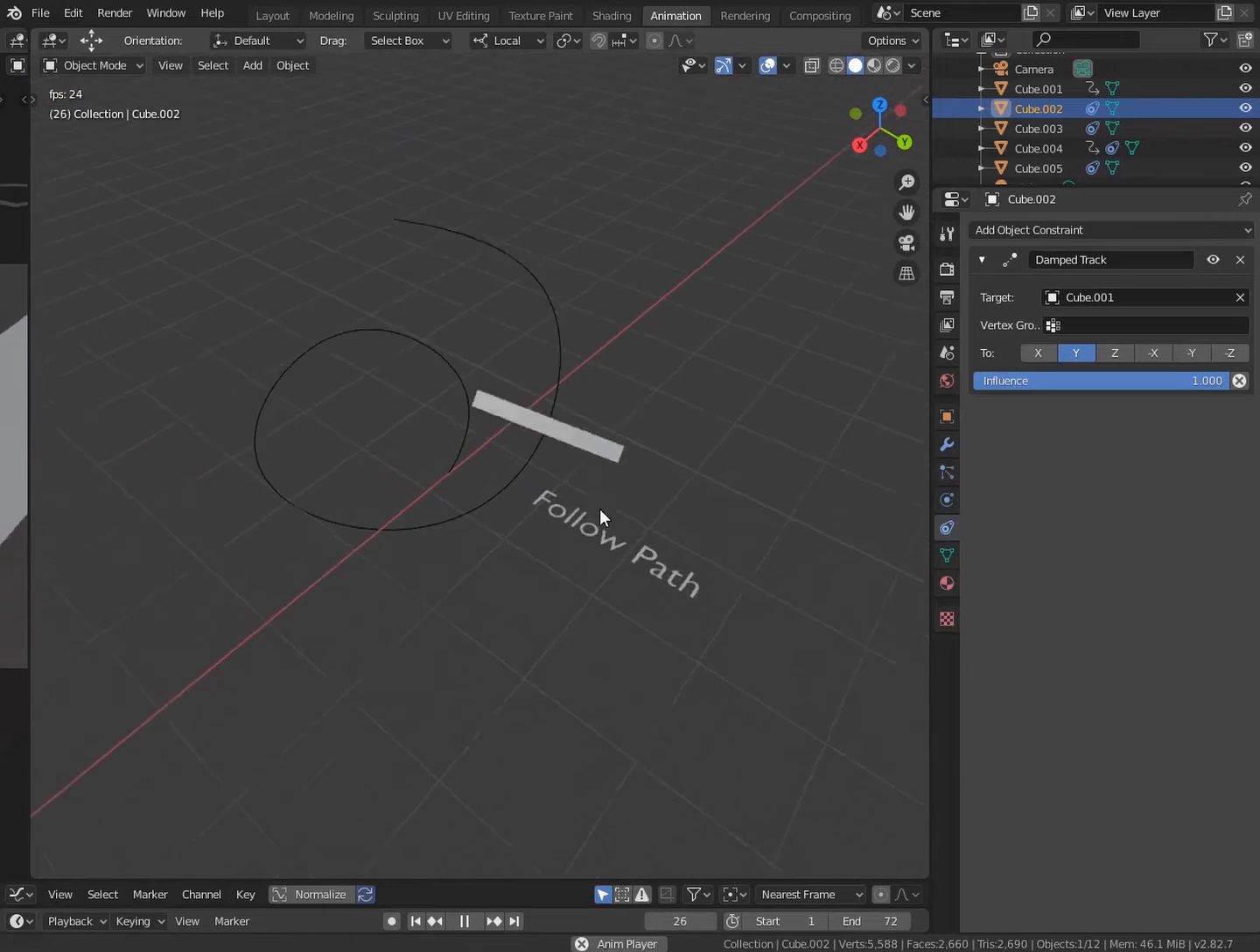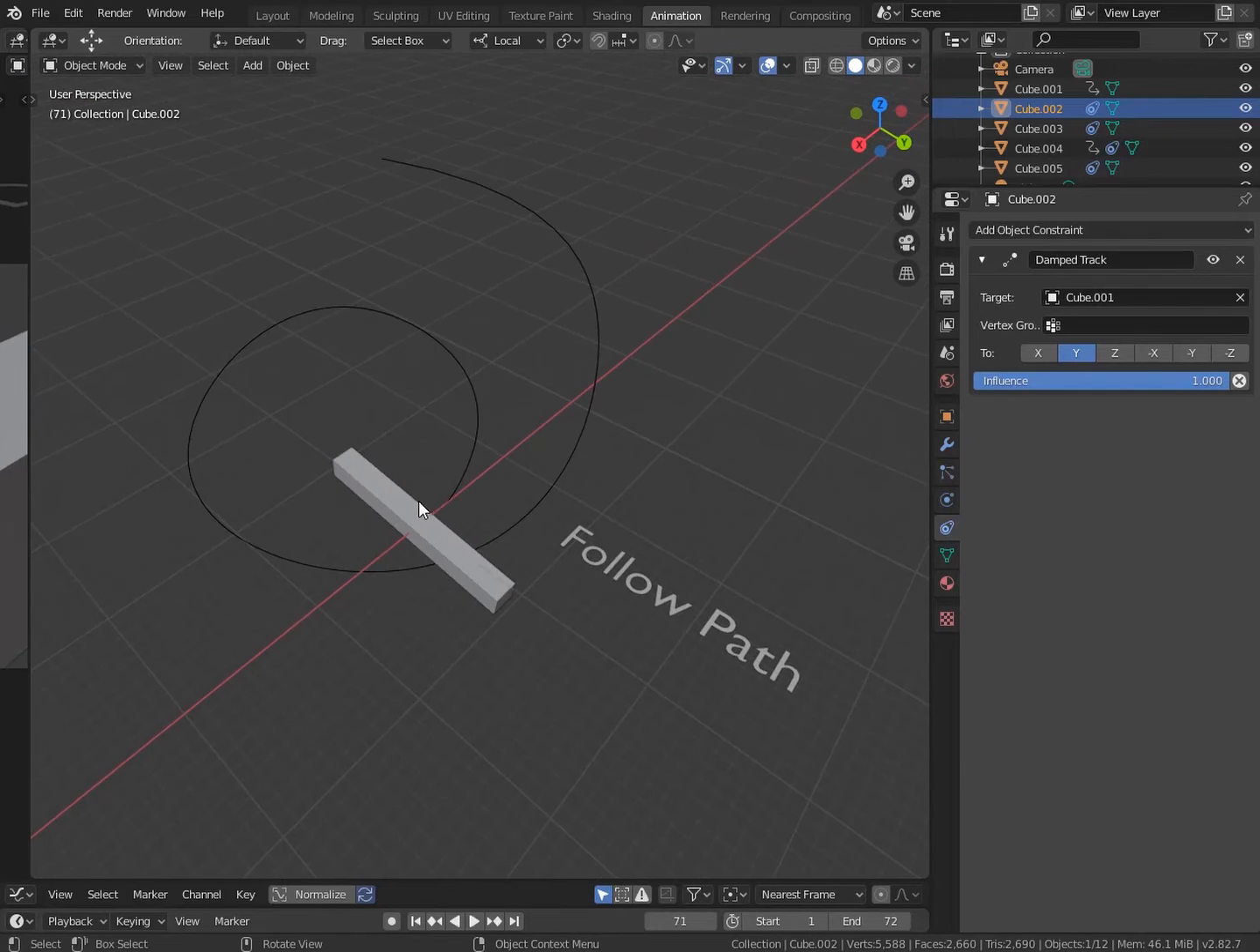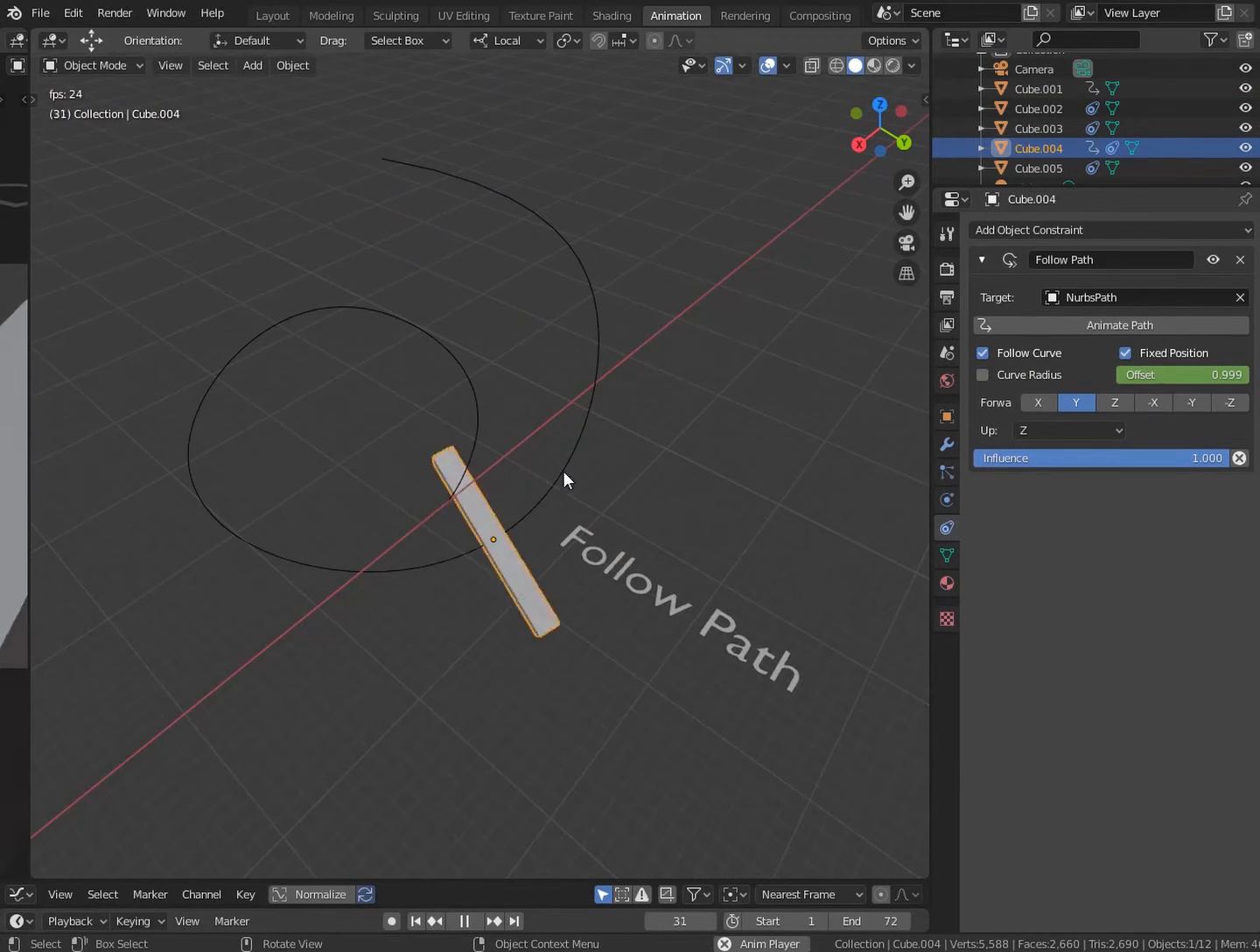And then the last one is going to just be follow path. So the follow path constraint essentially is we can animate anything on a given path. So we just essentially extrude out a curve, and then we can animate along this. So we'll be using this later on when we get into our jet sequence.